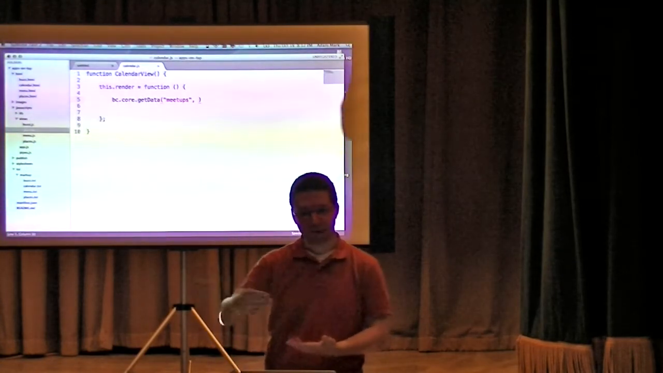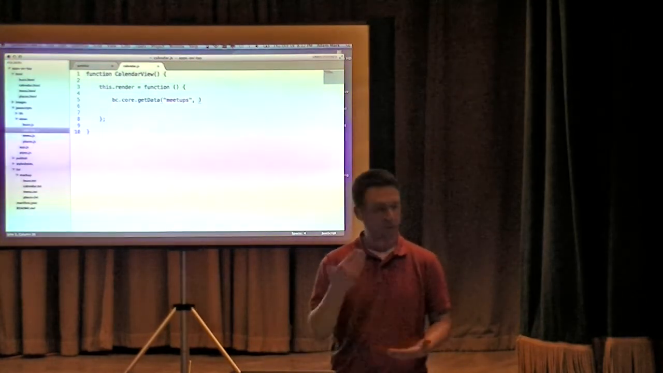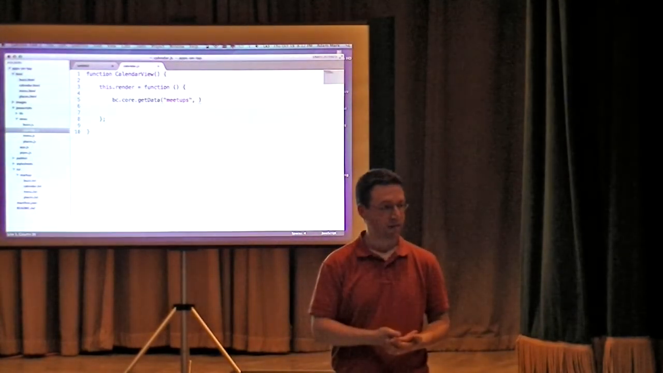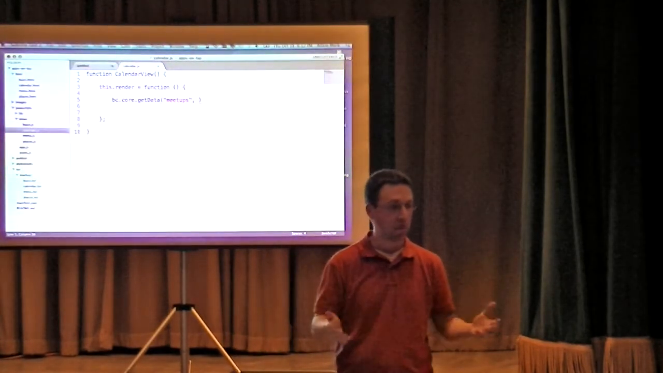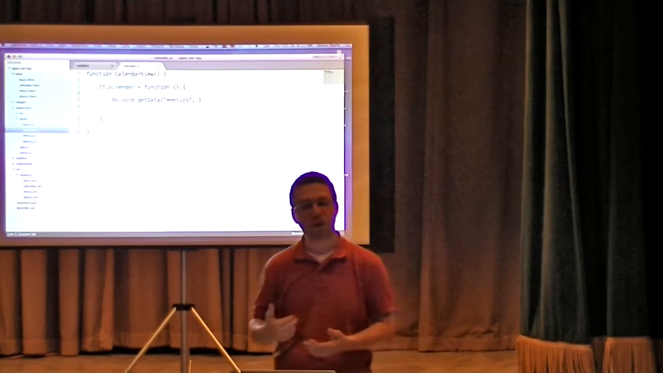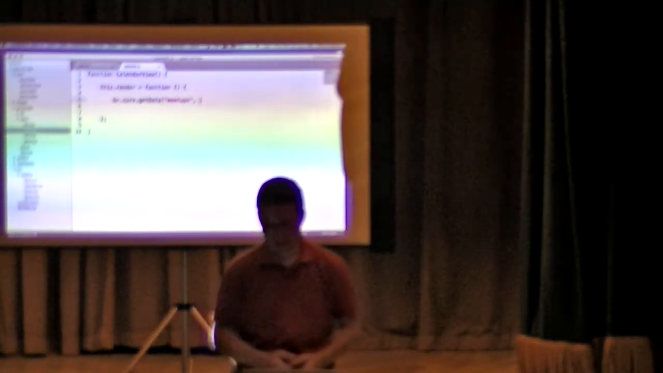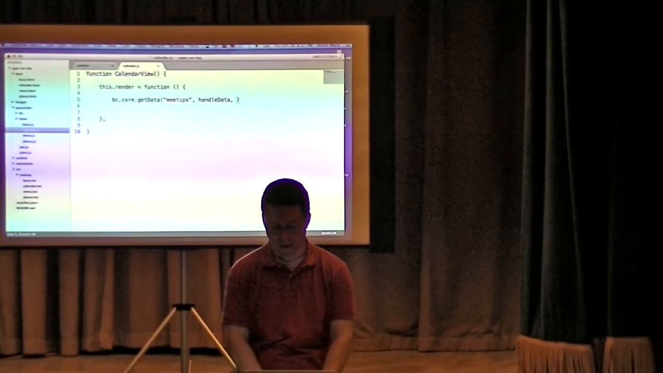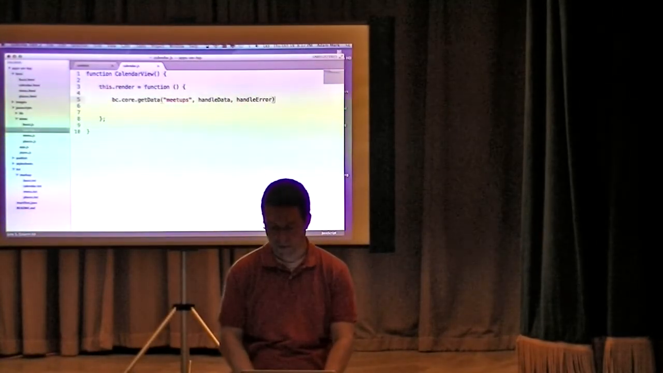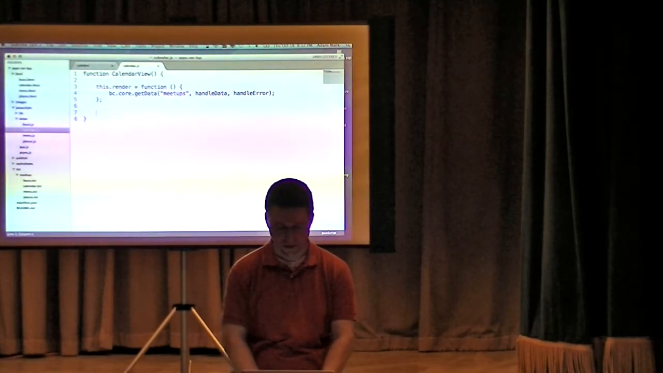This is an asynchronous method, which means we're going to run a command and then there's going to be a response a fraction of a second later, 2 seconds later, we don't know, it's asynchronous. So we have two callback methods. We have a success method and an error method. So we're going to say handleData, that's our success method, and then handleError. Okay, it's pretty simple. Let's write those methods.